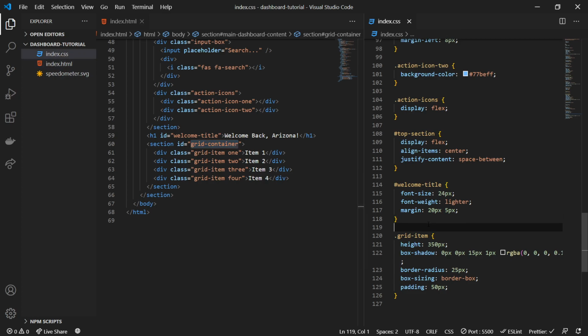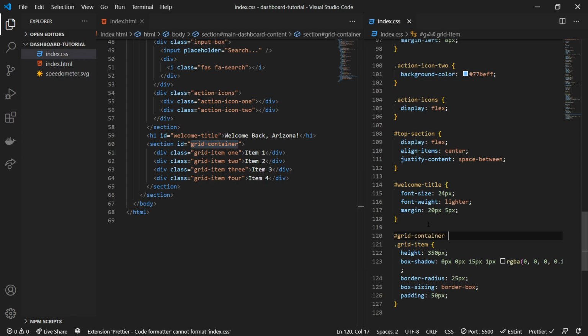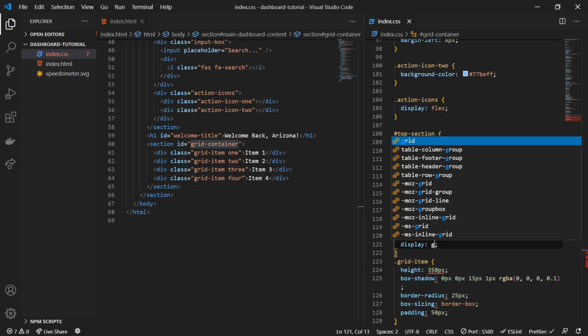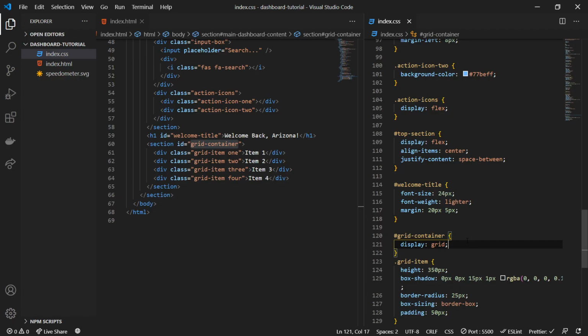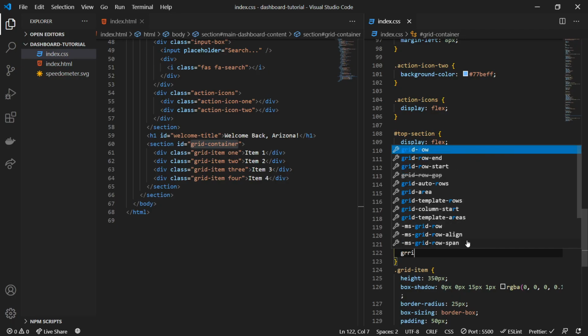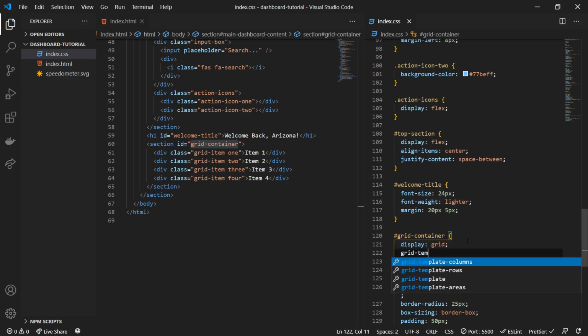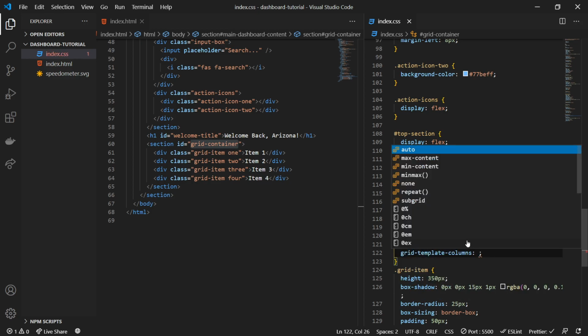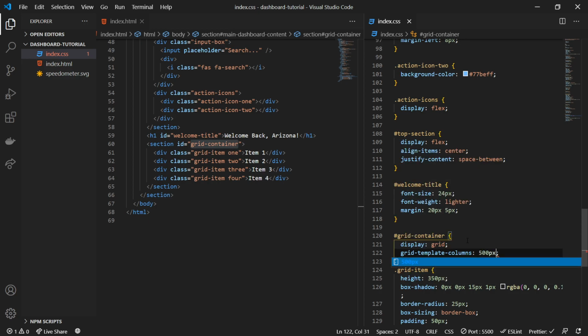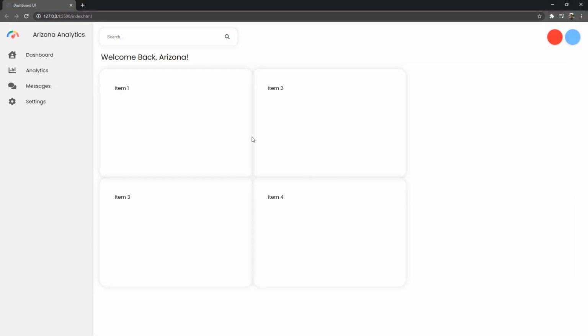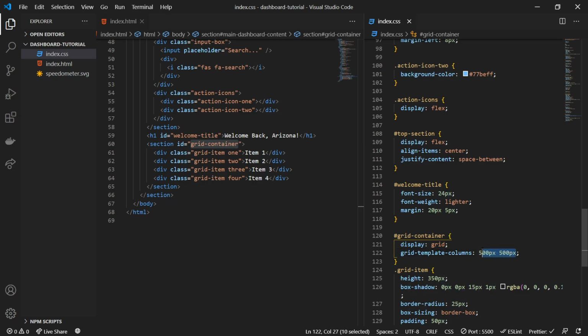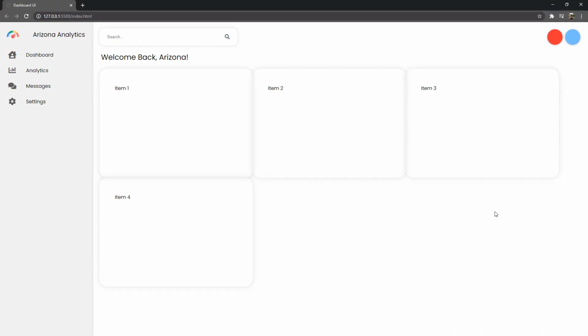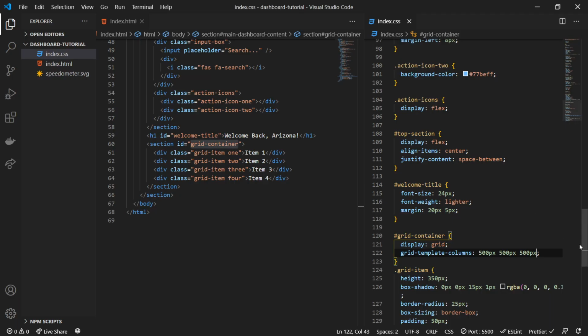We want to give it a display of grid because right now nothing is happening. So let's just give it a display of grid. And what we need to do next is set the column size. To do that, we can use grid template columns. And you can set whatever size you want for each column. So for example, if you want to do 500 pixels, you can do that. If you want to set it for 3 columns, you can do that as well. Okay, you can play around with it. So basically this allows us to have 3 columns. You can also set the sizes of rows too.